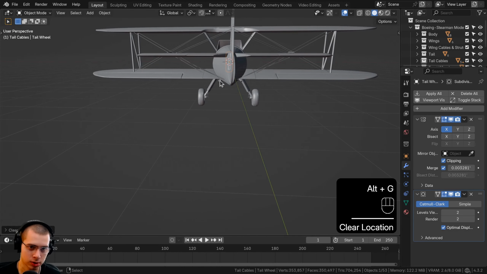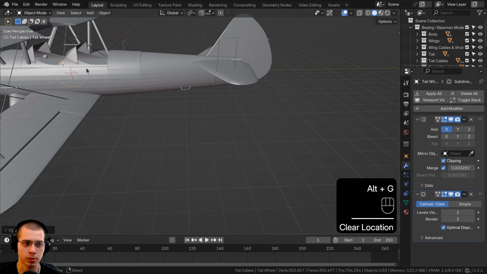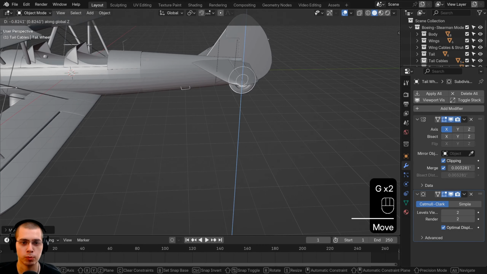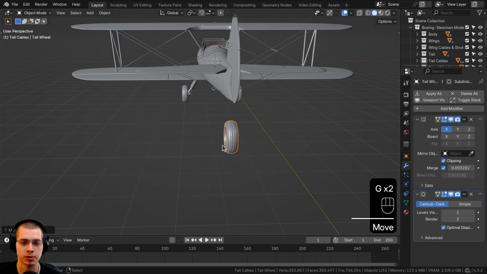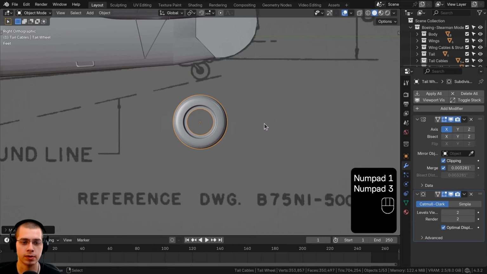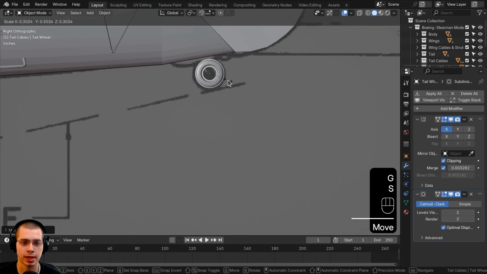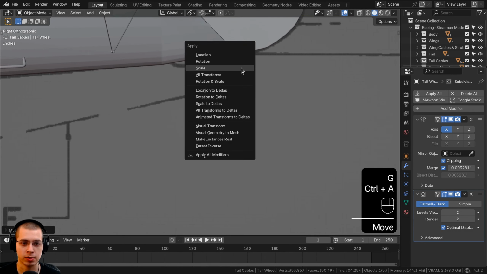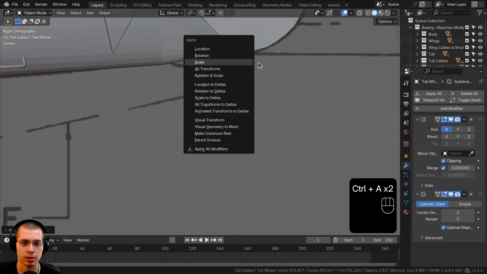Let's now hit Alt-G to clear the object's location. We can now move it over here and move it down, and because we cleared the object's location, you can now see it's in the very center. So let's go to side view, and I can bring it up, and then let's scale it way down, and then once you scale it down, make sure you apply the object scale.